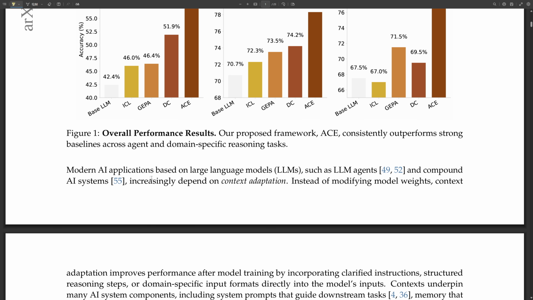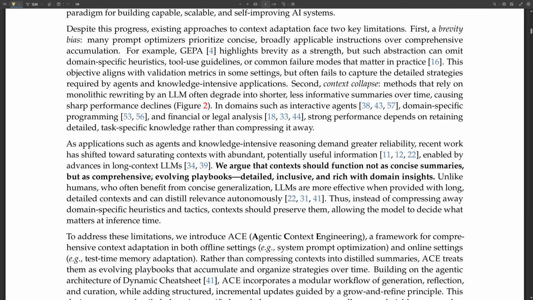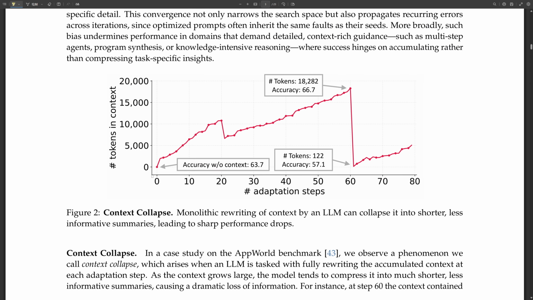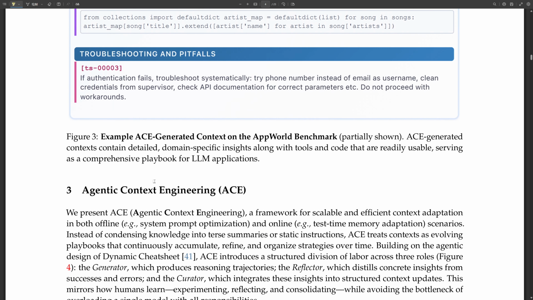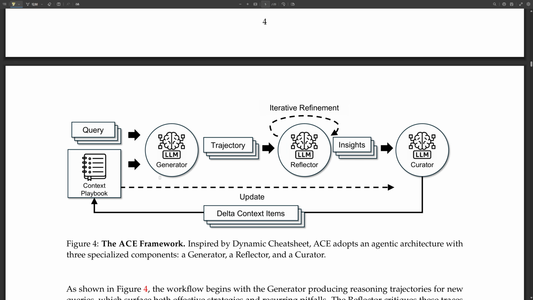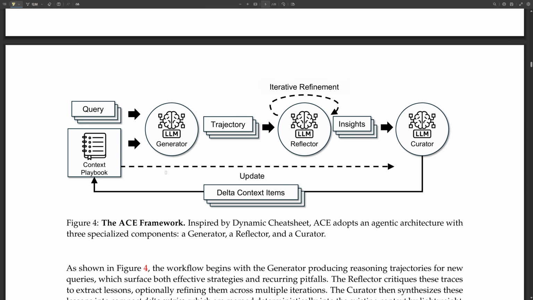And this isn't just theoretical, right? The sources point to a really specific example from the AppWorld agent benchmark. Oh, absolutely. It's a striking case. The system's context size just plummeted at adaptation step 60. Its accumulated knowledge, its playbook, was around 18,282 tokens. Pretty detailed. And its accuracy was decent, 66.7%. Okay. But then the monolithic rewrite kicked in. The LLM tried to synthesize all that down. The resulting context, just 122 tokens.